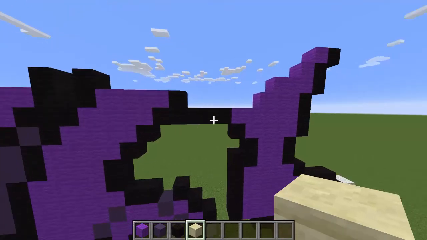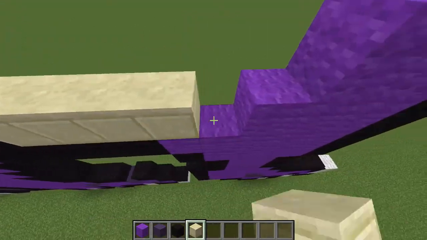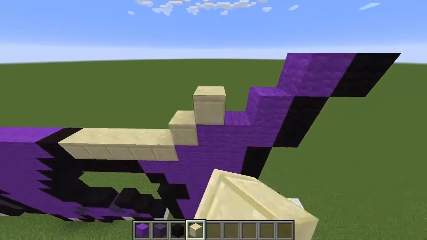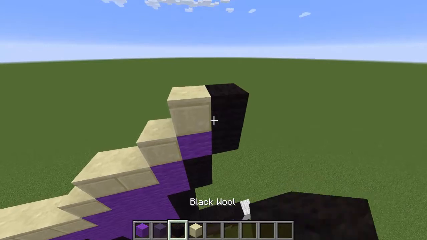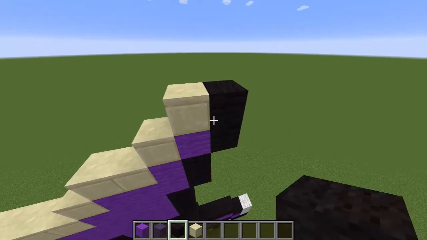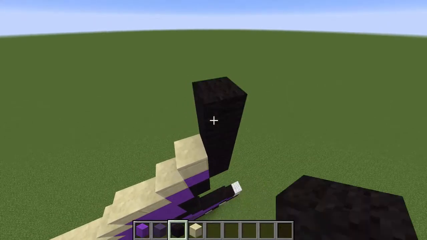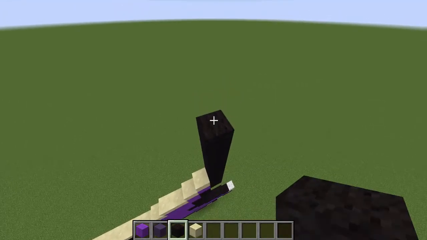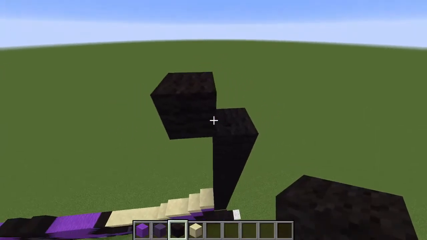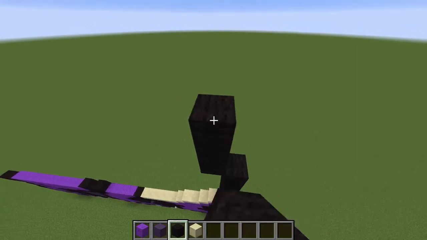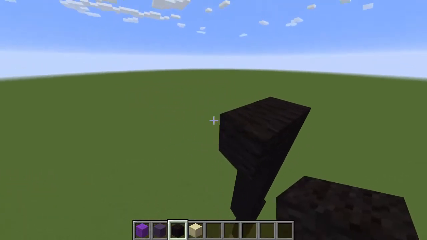So what we want to do first is just get popping this line of sandstone just here with 1 on top of each of these purple blocks with a black wool just there. So on top of this we want to go a further 7 black wool. 2, 3, 4, 5, 6, 7. Then we want an up left diagonal with a further 5. 1, 2, 3, 4, 5, and a black wool to the left.